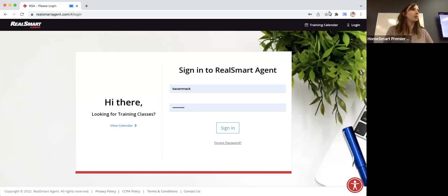When you were onboarded, you were hopefully provided with a RealSmart Agent login, which is your username and your password. You just go to realsmartagent.com to use that login information. There's also an app, just called RealSmart Agent, and you can find it in the App Store and on Google Play. It's a great and easy way to keep track of your transactions, approve your commissions, and reference different dates that are important during a transaction.